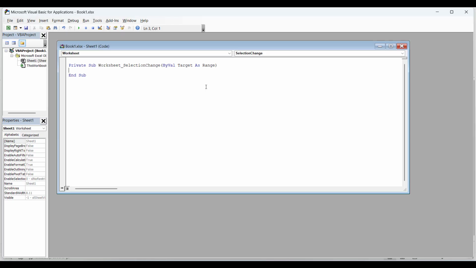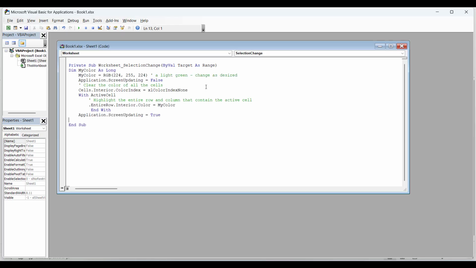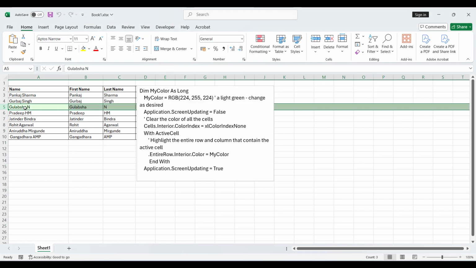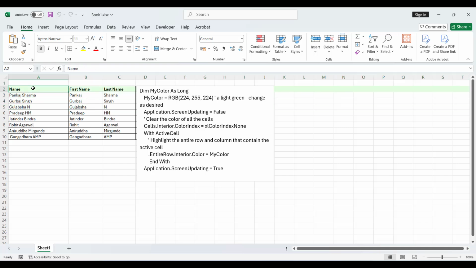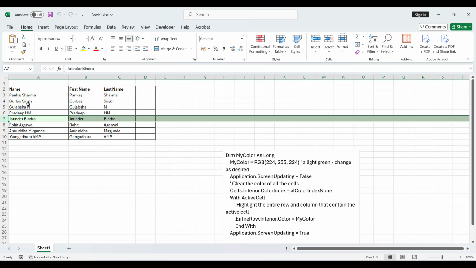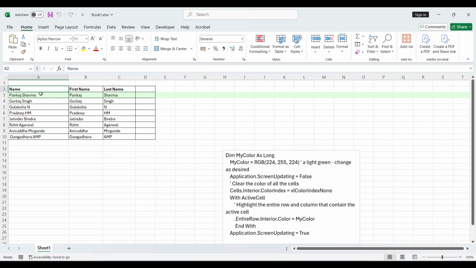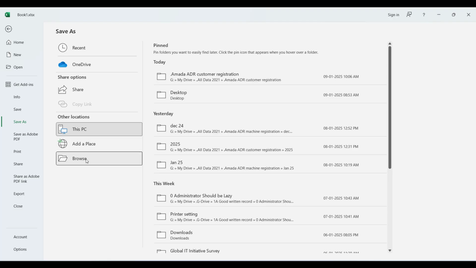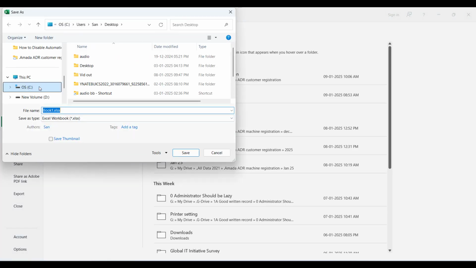Now copy and paste the code here. This code is in my description box. Click on Close the window and again close it. Then save the Excel file as a .xlsm file, so every time you no need to add the code.